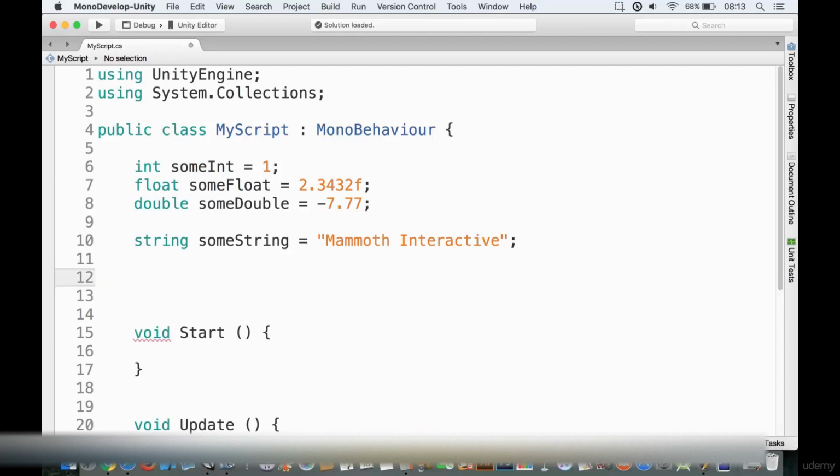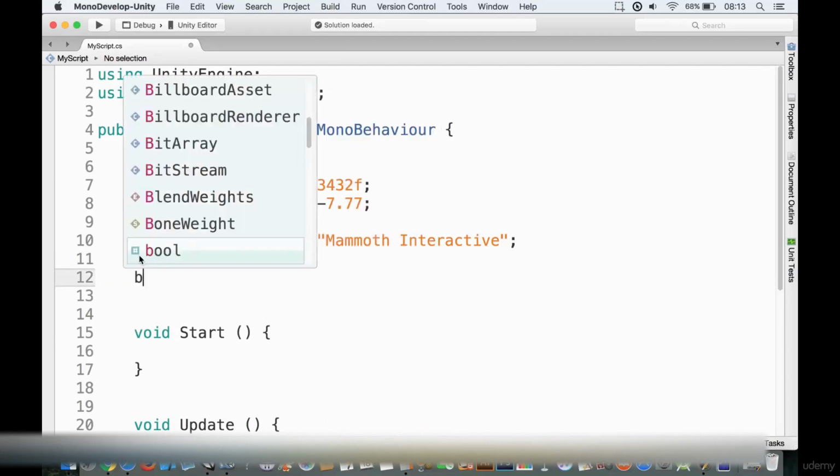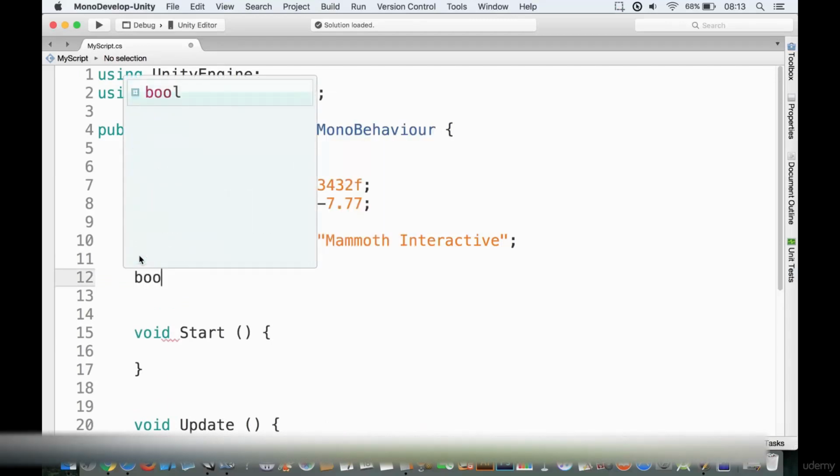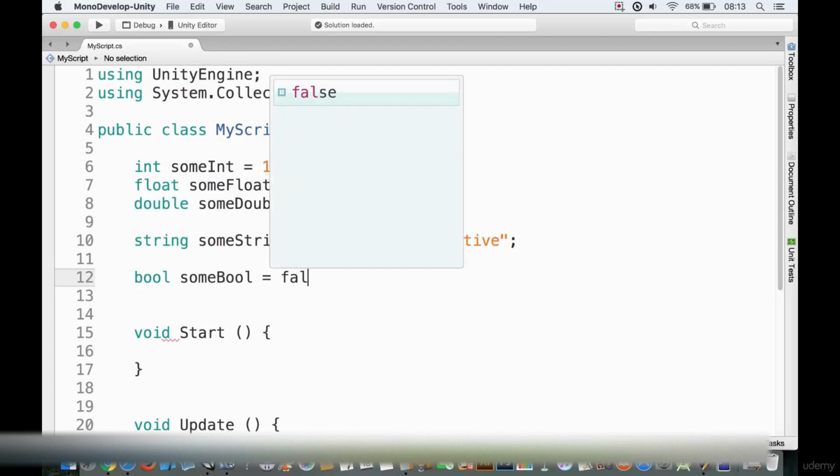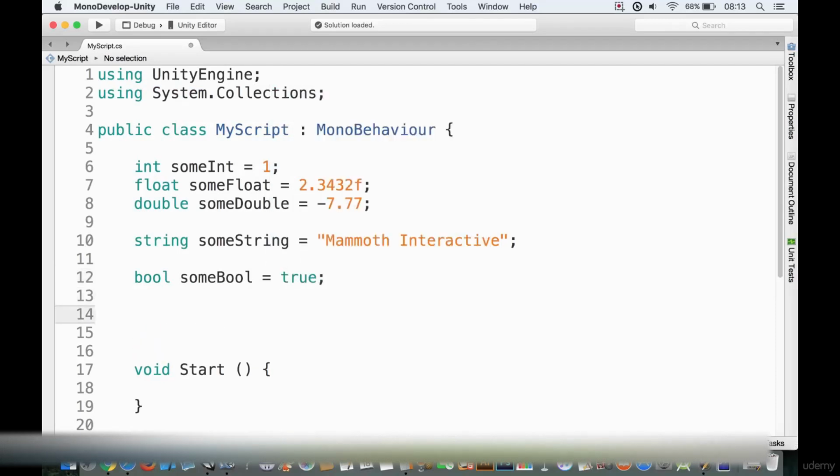Now, the other thing that we're going to do is add in a Boolean variable. So a bool is either true or false, and we'll say some bool is equal to false. Now, you can either make it equal to true or false. All right, so there you go.